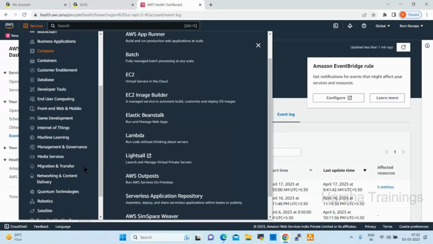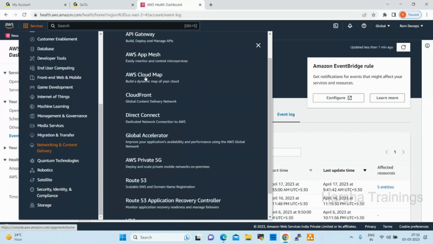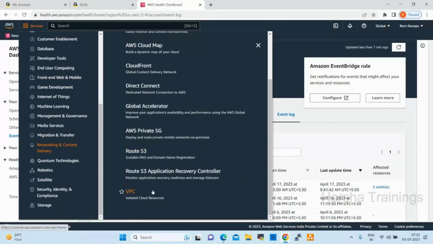Next, if you go down here, important services I'm talking about: networking and content delivery. Click on this. Here we have different services: Route 53, API Gateway, AWS App Mesh, CloudFront, AWS Cloud Map. Also a very important one, VPC, Virtual Private Cloud. This is the networking part. Now we'll discuss VPC.